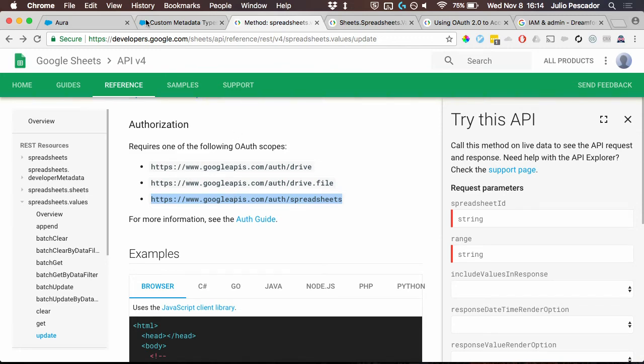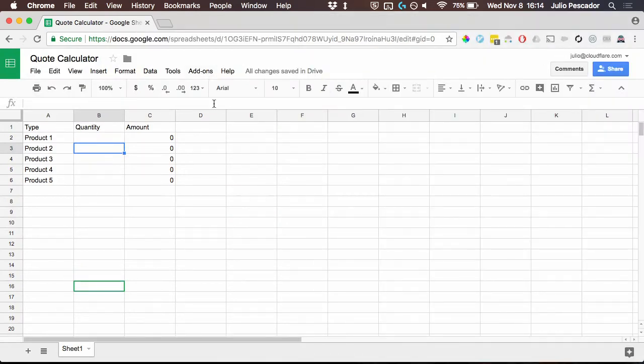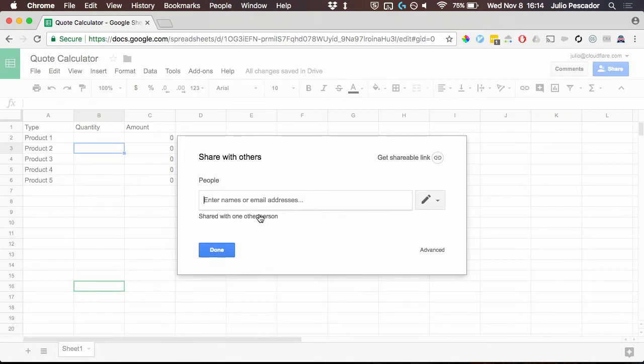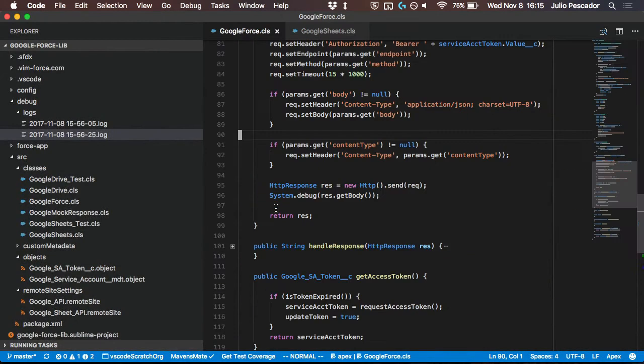And of course, you have to share the Google Sheet. So this is the Google Sheet that we'll be using for our example. And if I share this with the service account, which I already have, then it's good to go. Then I can start making my API calls through Apex. All right.